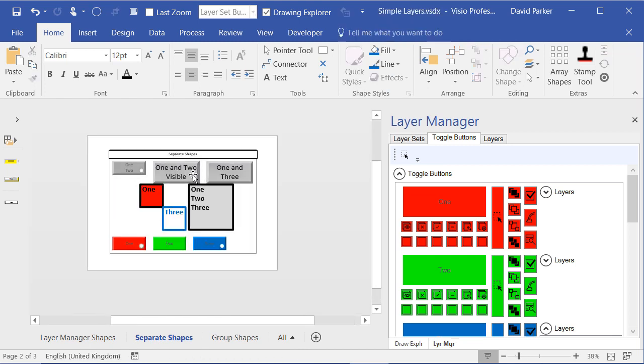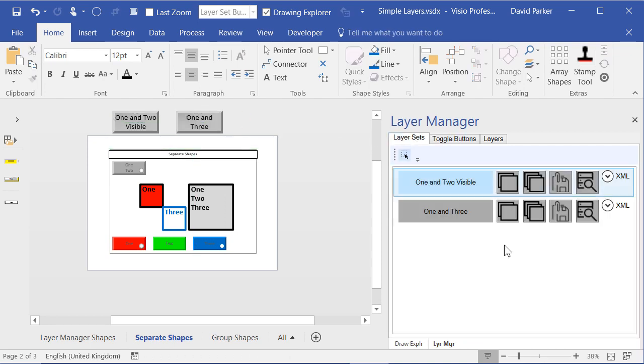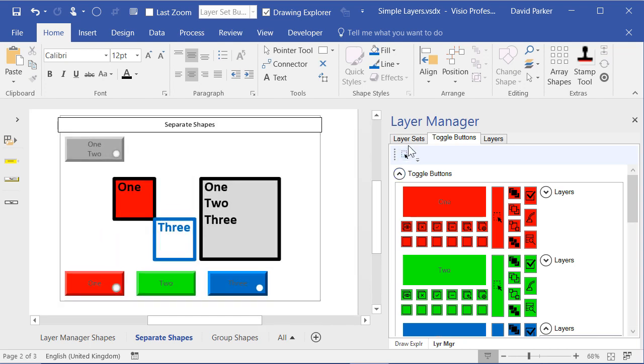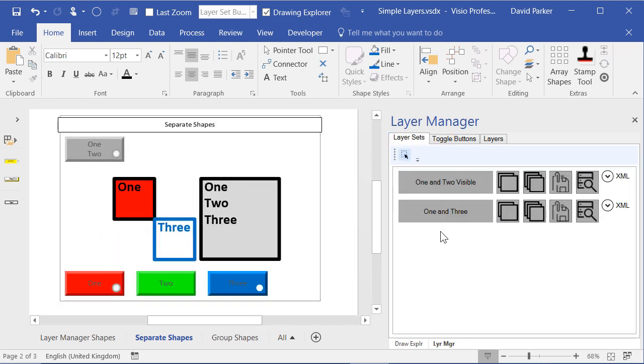They don't have to be there, obviously. They could be off the top of the drawing, say, for example. Okay, and we've got them appearing here within our layer manager panel as well. So even if I'm zoomed in, I can still get to those layer set buttons.